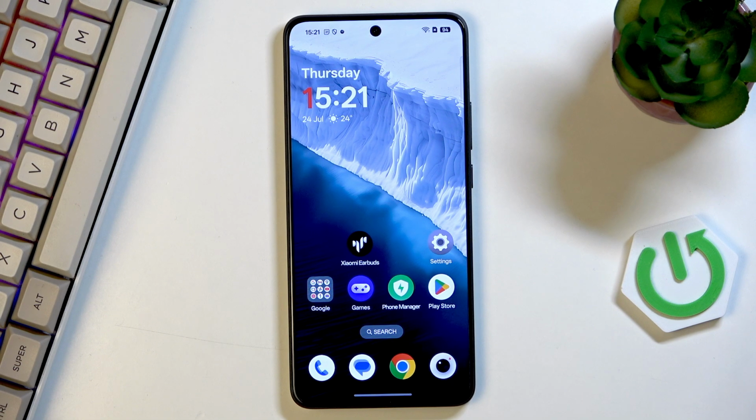Hi everyone, in front of me I've got a OnePlus Nord CE 5 and let me share with you how to update the apps on this device.